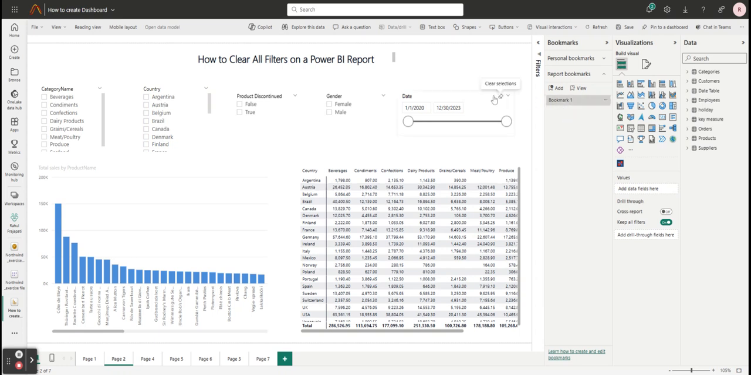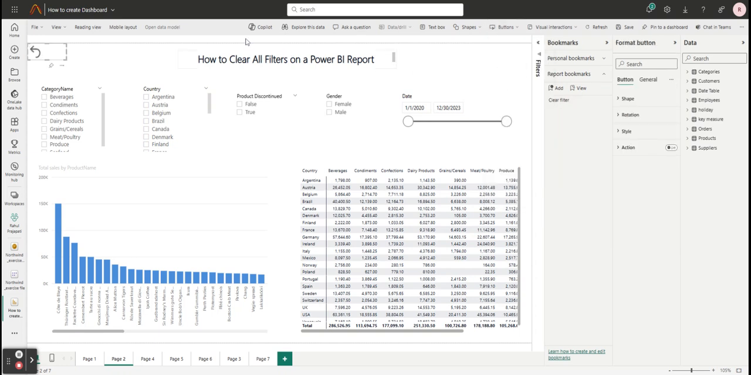Bookmark basically captures the state of your report page. Just click and rename. I kept the name as Clear, and create one button also. Here's the option of button, reset button.